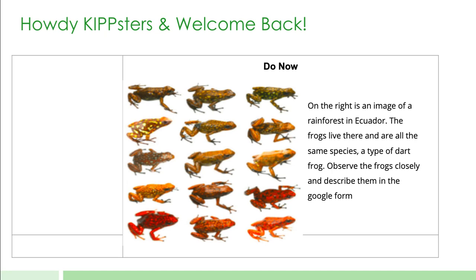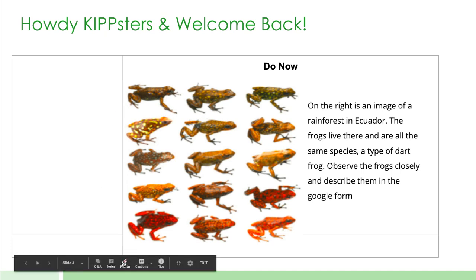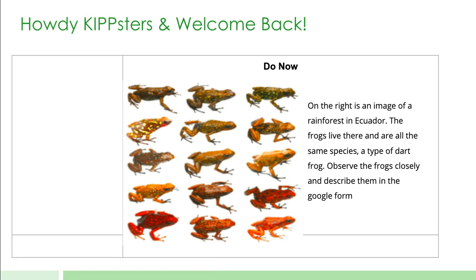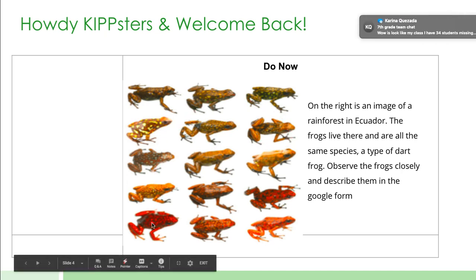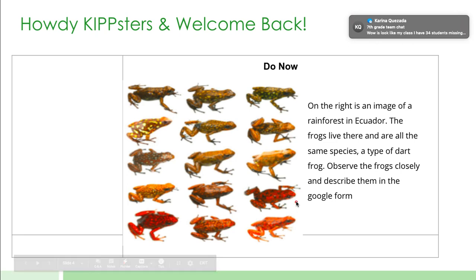All right, so you should have typed out in your Google form what these frogs look like to you. If you're observing these frogs, you see that there are different types of frogs everywhere, right? You see some with different colors on their skin. Some are yellow, some are different colors. Looking at the feet may be a little different. Here you have three little toes, while you have four here. And then you have red ones, and so forth, right? So you have different kinds of frogs here.